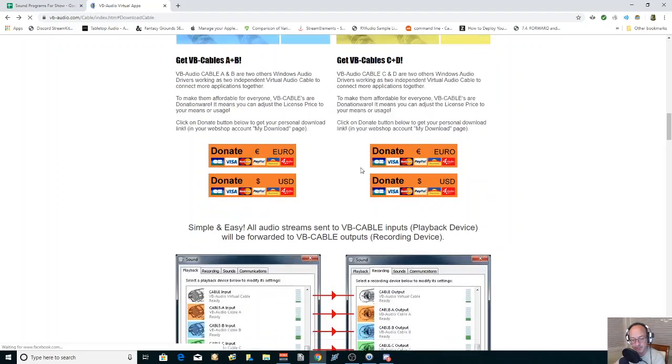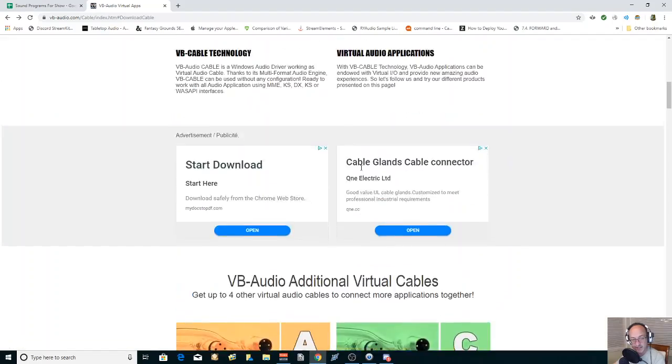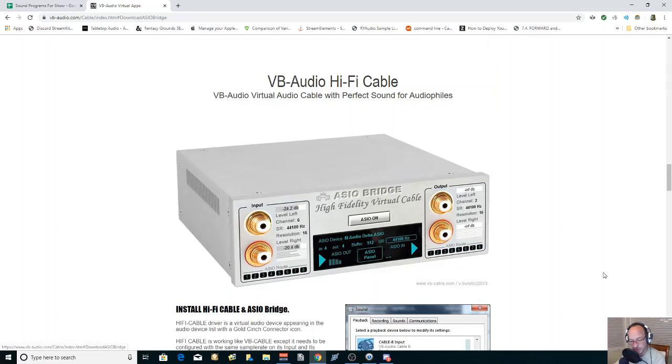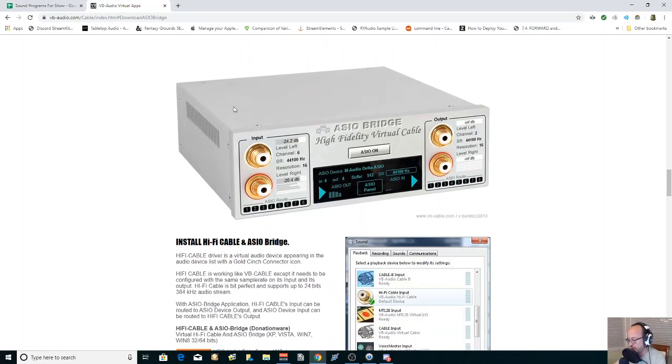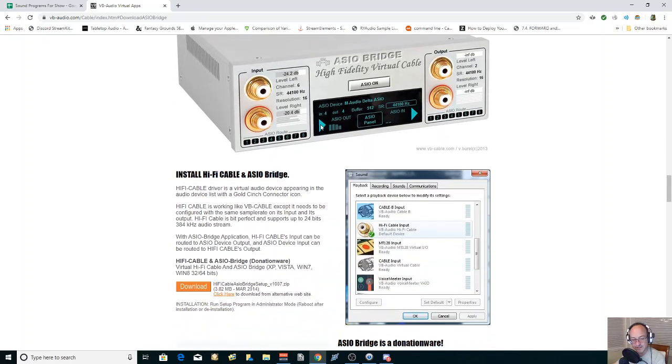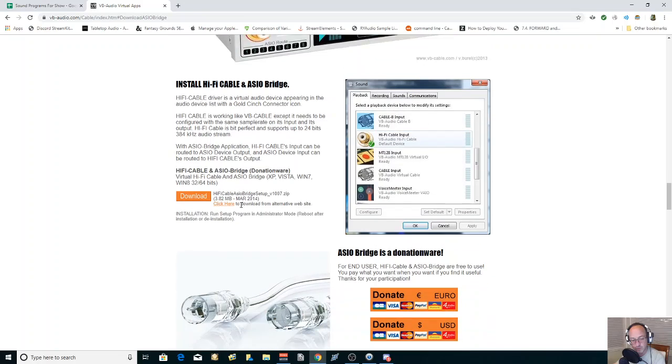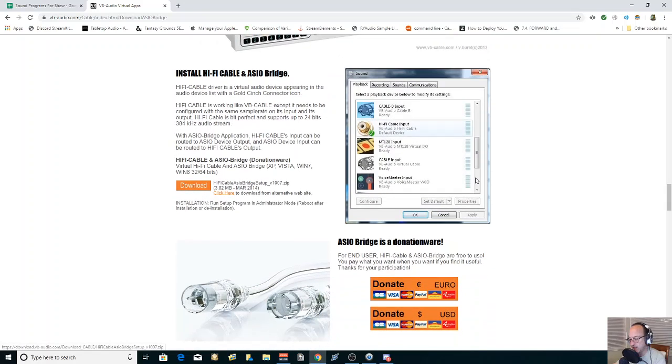But one trick that I haven't seen a lot of people talk about, it's not a trick, but if you go back, I think it's, sorry, I'm scrolling all over. If you go back to the middle of this audio cable page, there's a hi-fi cable here. And if you click on that, it explains that this is a better cable. It's an ASIO bridge, which is a type of audio driver. So it looks really fancy, and maybe you don't need this.